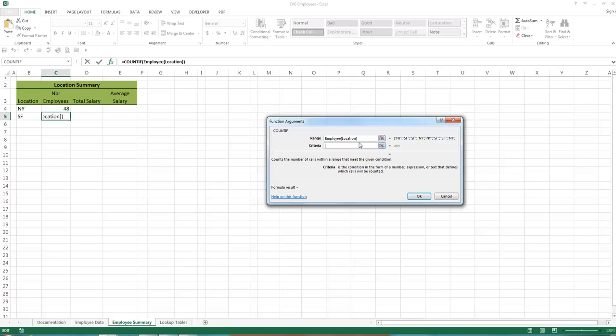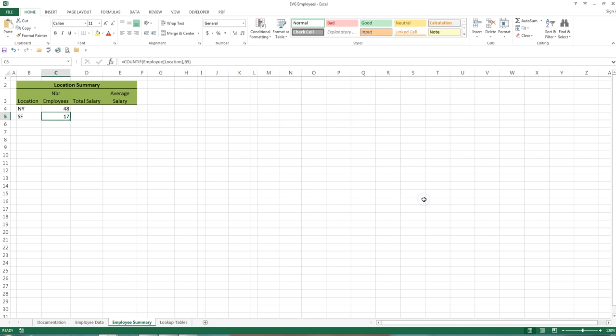Step number 4, in the criteria box, type B5. Cell B5 contains SF, which is short for San Francisco, the value shown to the right of the criteria box, which is the criterion Excel will use to determine which employee records to count. Click the OK button. Cell C5 remains active. The formula equals COUNTIF, open paren, employee, open square bracket, location, close square bracket, comma, B5, close paren, appears in the formula bar, and the value 17 appears in cell C5, indicating 17 employees work in San Francisco.